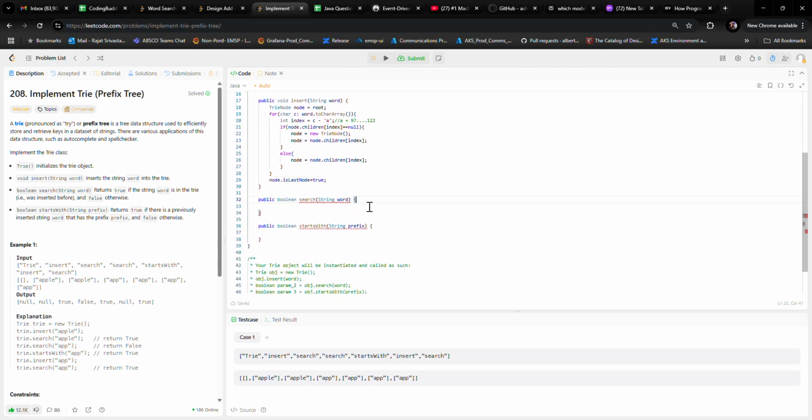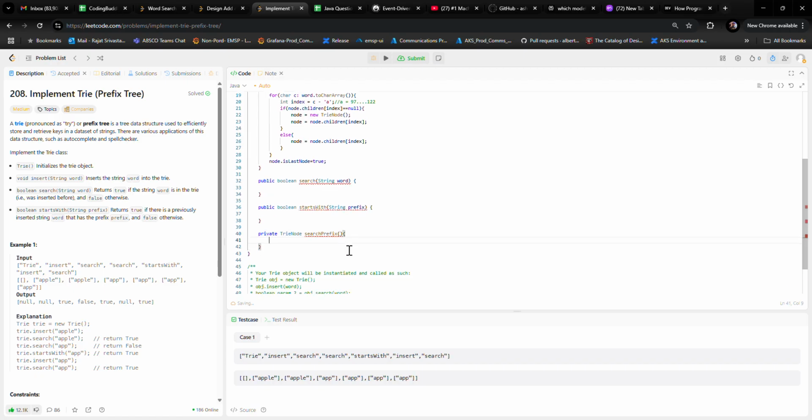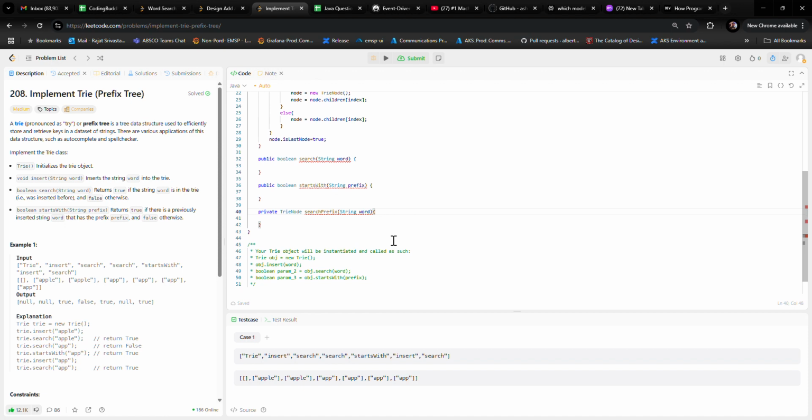Okay, now we need to search, and now we need to start with. So let's make a new method which will basically return us a TrieNode, and its name will be searchPrefix. Okay, so the searchPrefix will take input string word. Okay, and now what will happen, so this can be called from these two.